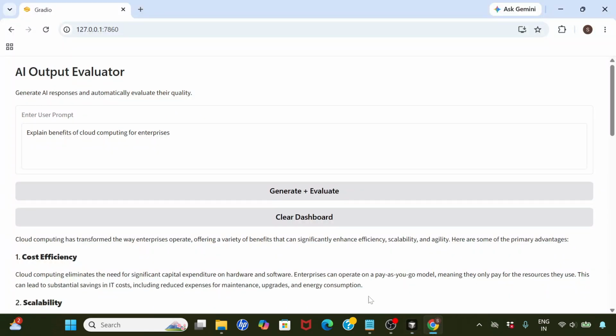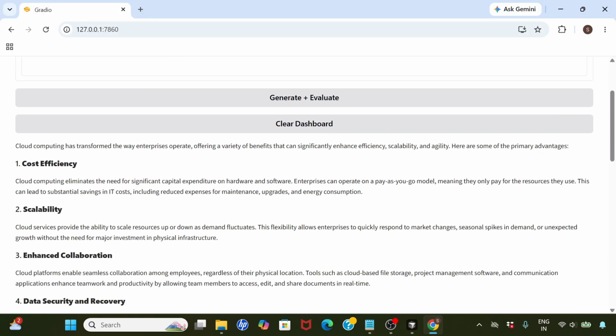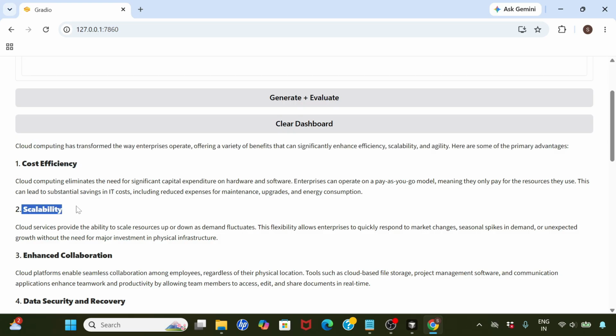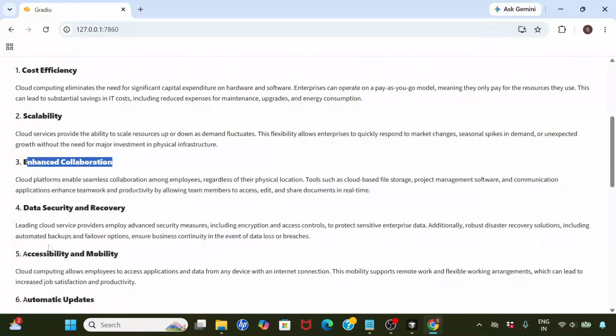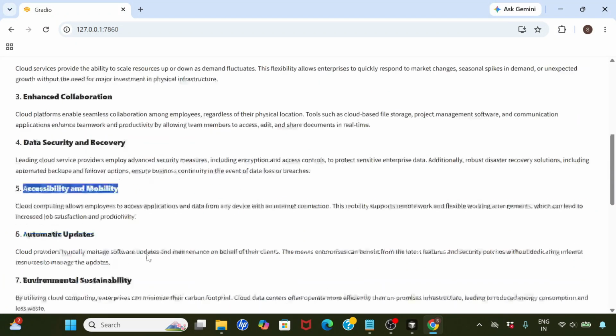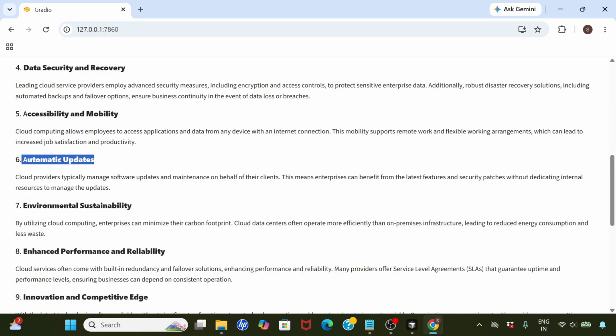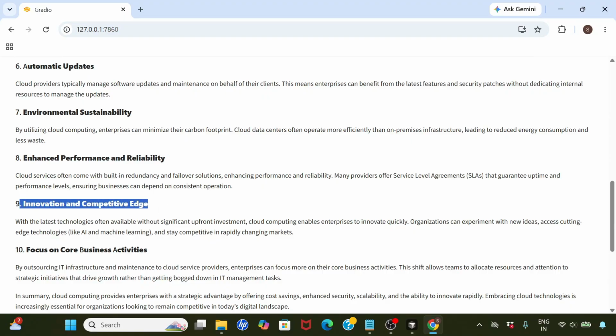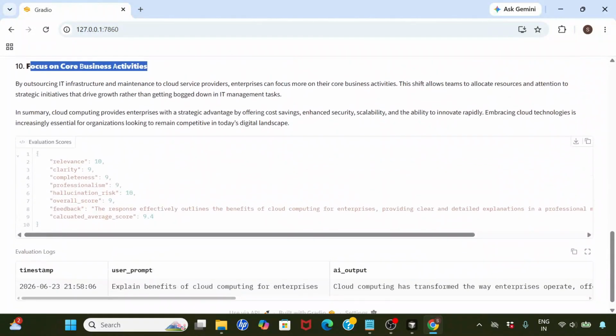All right. So this is basically: cloud computing has transformed the way enterprises operate, offering a variety of benefits that can significantly enhance efficiency, scalability. So, cost efficiency, scalability, enhanced collaboration, data security, accessibility, automatic updates, right? And environmental sustainability, enhanced performance, innovation, competitive edge, focus on core business activities.